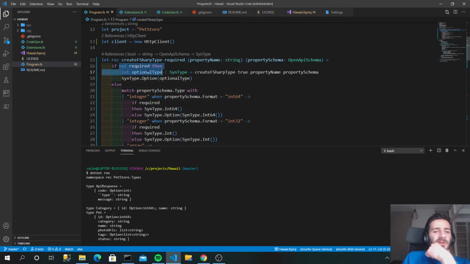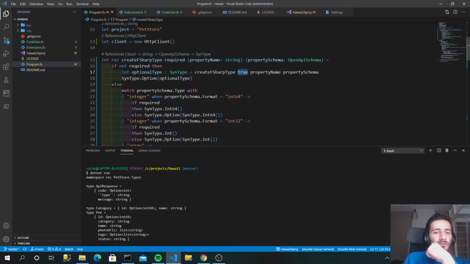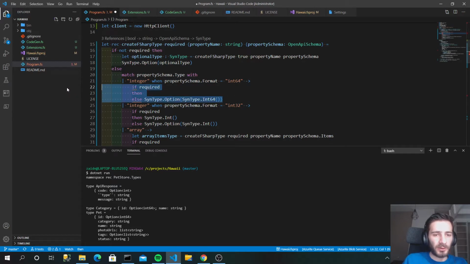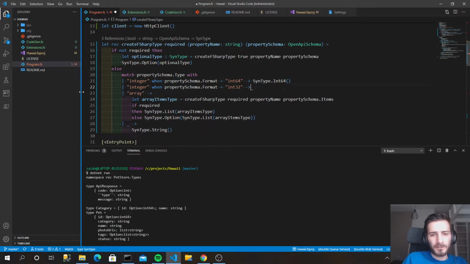So basically, if not required, it means it's optional, in which case we calculate the inner type using the same function, where required will be true, and then we pass it into option. Otherwise, all these things won't need to check for optionalness. Instead, it will be just like this. So that cleans it up.